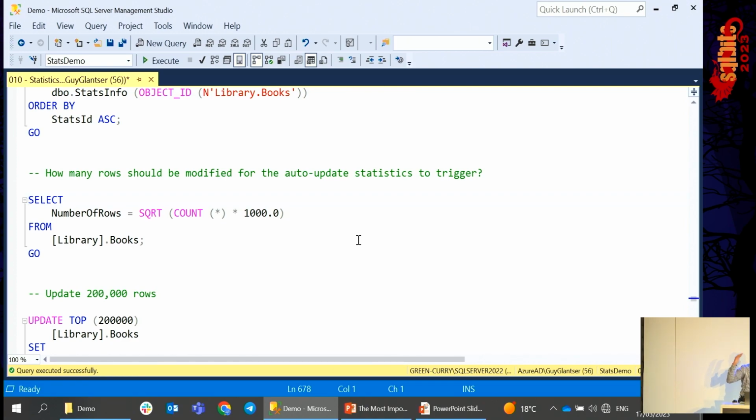Now, what is that threshold? If you're using a version of SQL Server before 2016, 2014 or earlier, the threshold is 20% of the table. If we have 40 million rows, 20% is 8 million, right? So you need to wait until 8 million rows are modified, inserted or deleted before the next update of statistics. This might take a while.